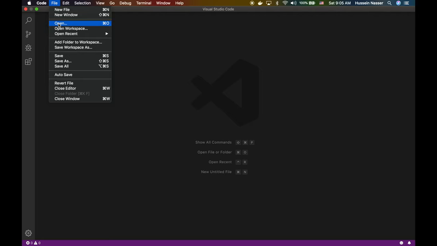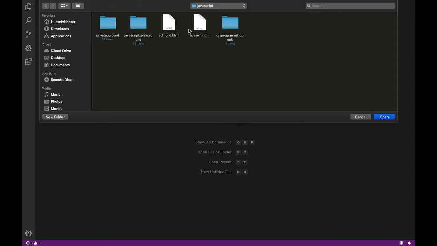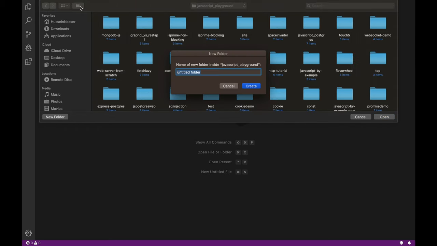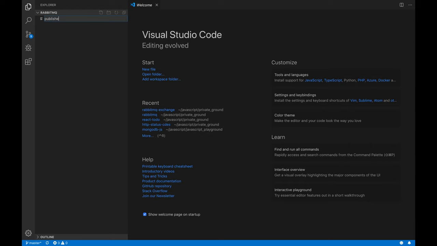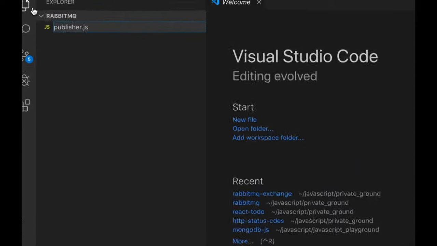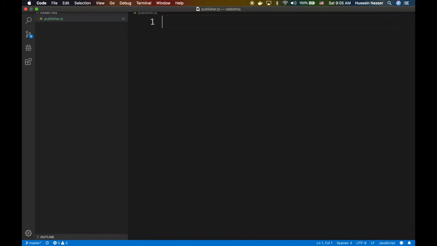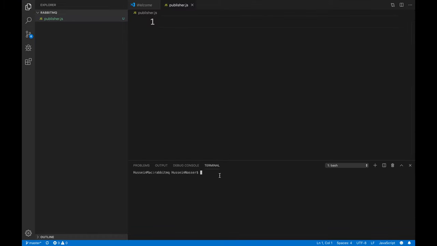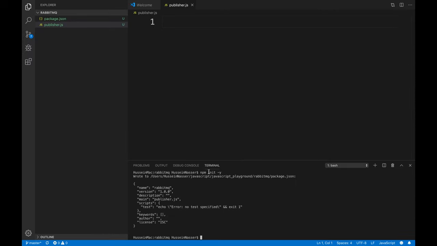So you go ahead and go File, Open, and then we'll go to JavaScript playground. Let's create a project called RabbitMQ. Just a blank folder. We're going to go ahead and create a publisher.js file. And here's the thing, guys. Let's go ahead and initialize npm. So we create a project, npm init -y, right? That means, I know what I'm doing, just give me a package.json. We're going to use that later.